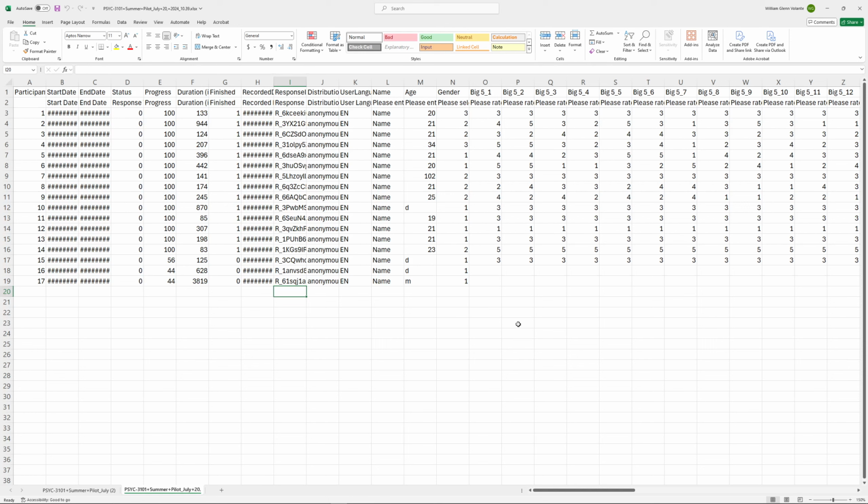There's a few different reasons why we might want to do this, and we'll walk through each of those. Number one, the first way to find participants that you probably don't want to keep in your data is you want to look at either the progress column or the finish column to see whether or not they finished the survey in the first place.